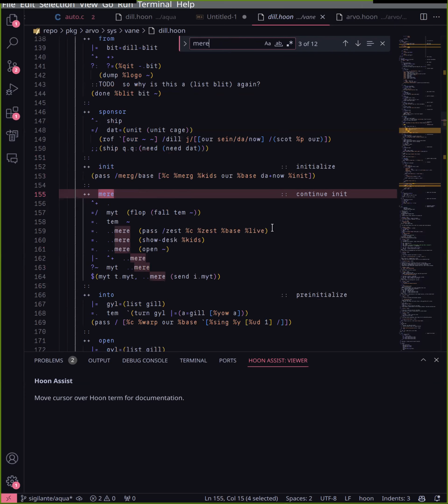So then this does some other stuff with Clay, right? It sets the base desk to live, which says turn on all the apps, like turn on all the agents in base. Then it shows the kids desk, which I think sets the kids desk to public, so that other ships can read the kids desk, right? And this is how OTAs work for the kernel. You don't download some ship's base desk, that's usually private. Instead, you download their kids desk and you merge that into your own base desk.